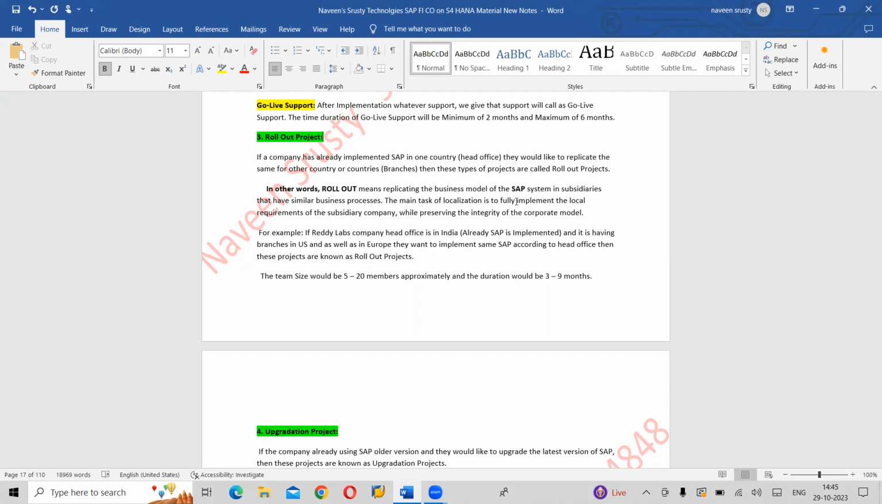So we won't do configuration separately. We will lift and shift to that particular country's company. Clear? That particular project, we call it a rollout project.